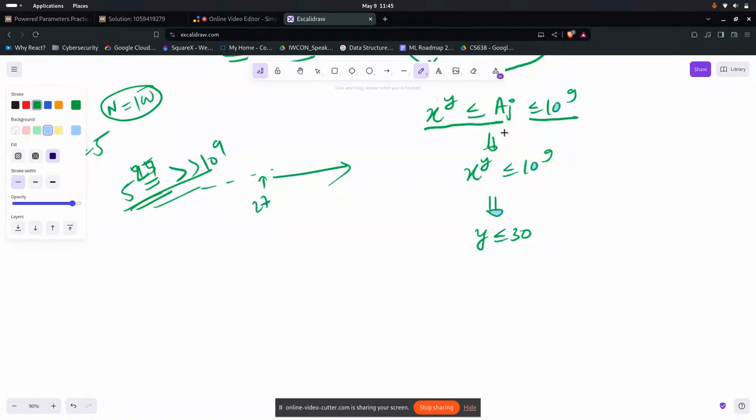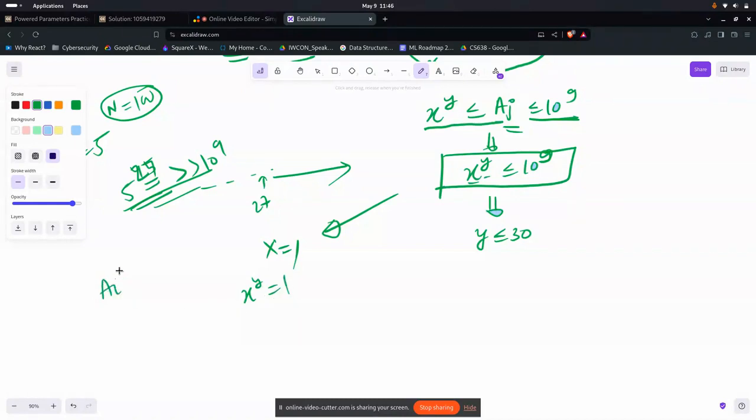So this a_j is at max 10 to the power 9, so that means we have to check whether x to the power y is less than or equal to 10 to the power 9. Now both x and y are variable, so let's simply check a few initial values. Let's say x equals 1. For x equals 1, x to the power y will always be 1, and since we have to check whether a_i to the power j is less than or equal to a_j, and the minimum value of a_j is 1, this will always hold.